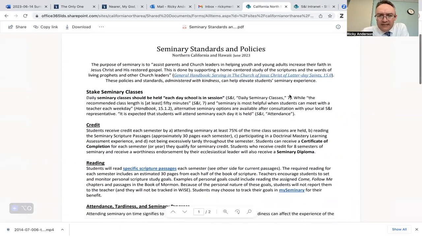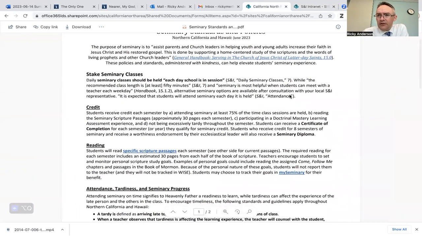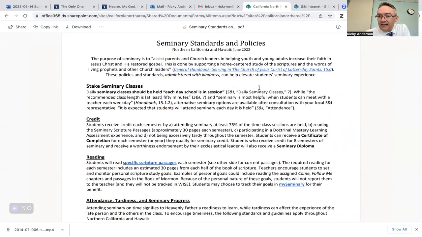Just so that we're all on the same page, right? Understand that our objective is really to assist parents and church leaders in helping the youth and young adults increase in their faith, right? So we're going to try to be supportive to home-centered study of the scriptures. So here are some things that we want to make sure that we're understanding.